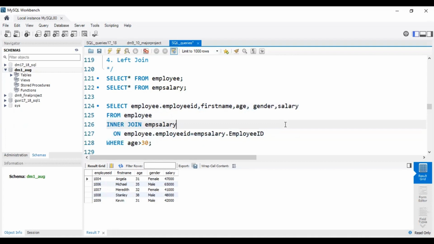So this query and that query are the same. The only difference is that age and gender are not available. I just extracted employee ID, first name, and salary there.